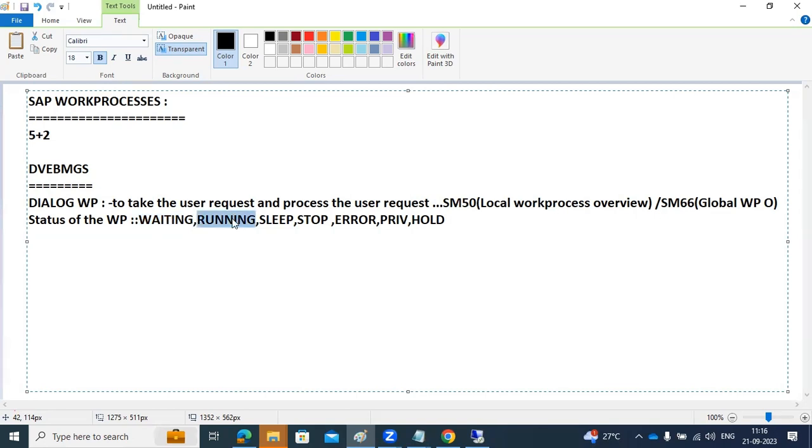Running means a work process is running with a user request; something has picked up the user request, so it is in running status. Sleep means the work process is in sleep mode, so it cannot handle anything due to some issues. Stop means the work process stopped due to some errors. Private mode means that if there is no memory, it will go to private mode. Hold status means waiting for the others to finish.